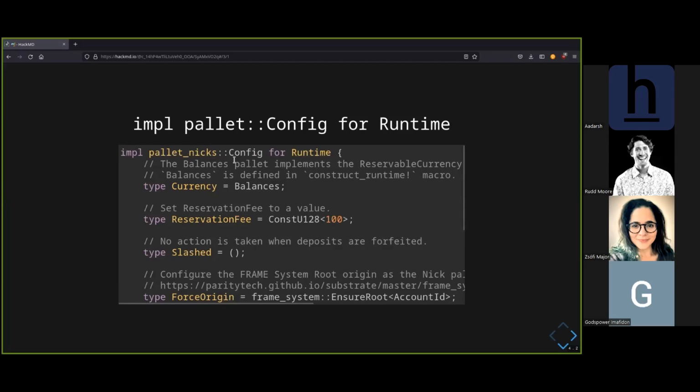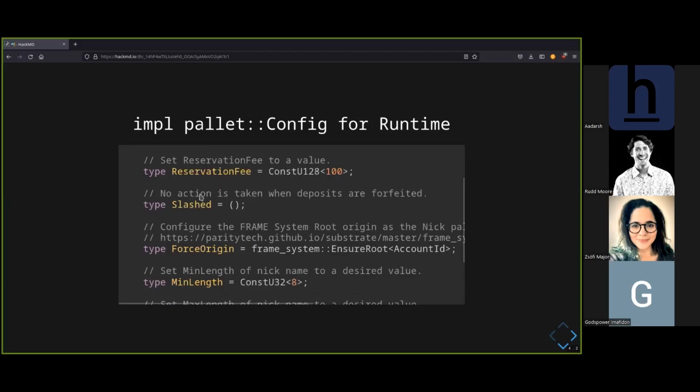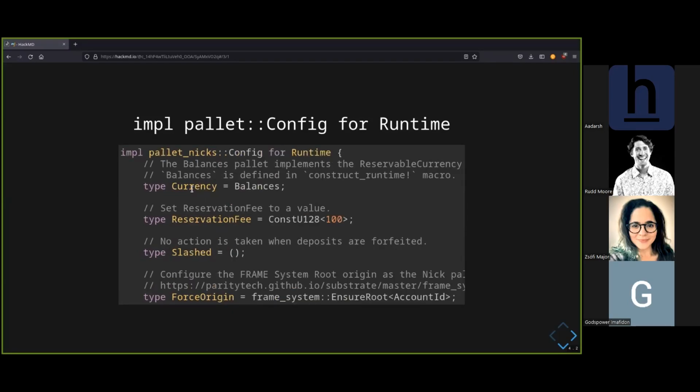Anyway, so what are we implementing here? What are we implementing for pallet nicks in our runtime? Why do we have this list of elements and not other ones? So this list of types that we are implementing here are the same ones that we will find in our config inside of the pallet. When we are defining our pallet, we will be defining a config.